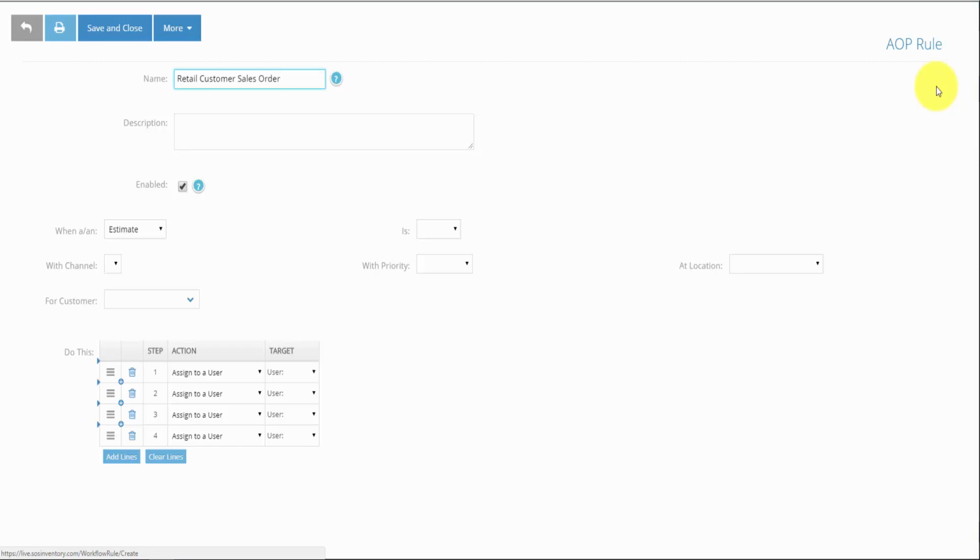We're going to choose when a sales order is created. So we'll choose sales order is created. And to have the rule apply only for a certain customer, we must choose that customer. Next, we'll choose the actions that we want the system to take. So I'd like the system to move the order to a stage. We'll choose Received.